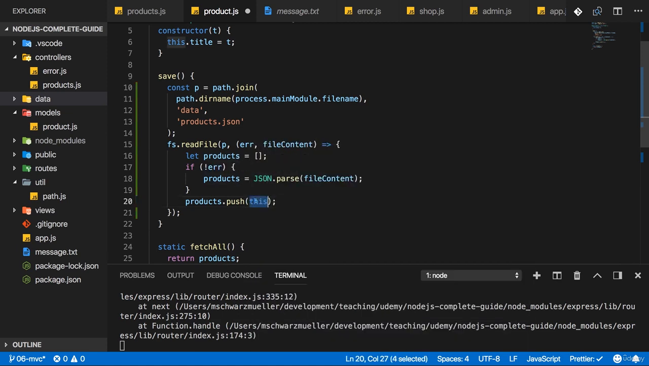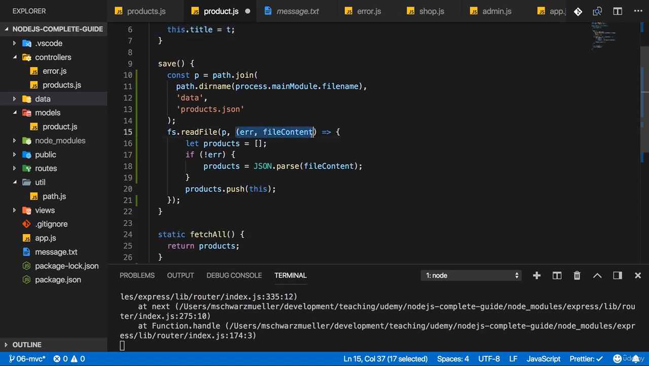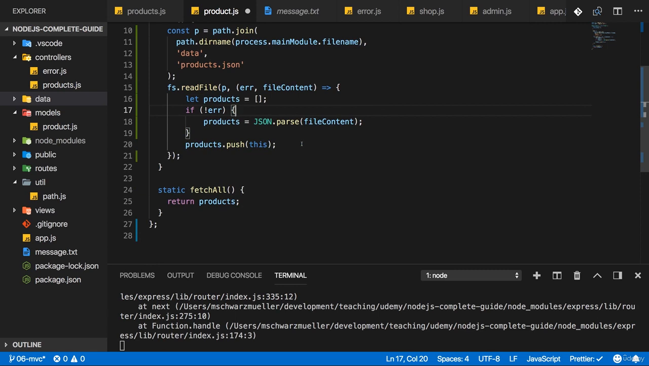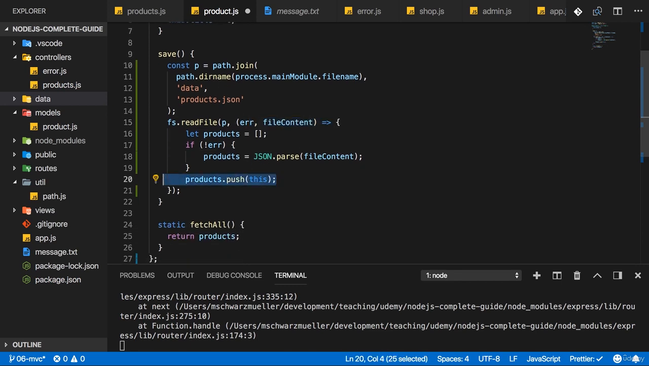Now important, to ensure that this refers to the class, you should use an arrow function here, because otherwise this will lose its context and will not refer to the class anymore. With this setup though, where I do use an arrow function here, this should refer still to my class, and therefore now I can push this onto this array, either the new one or the one I read from the file. And now the remaining work is that I need to save it back into the file.